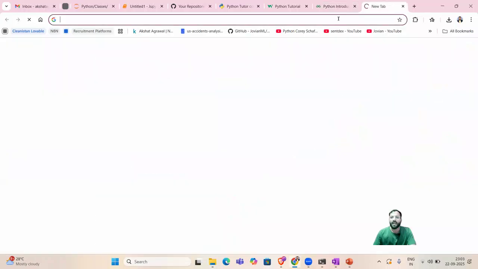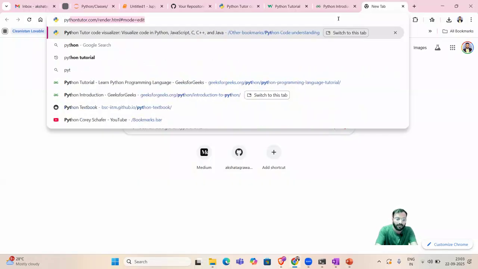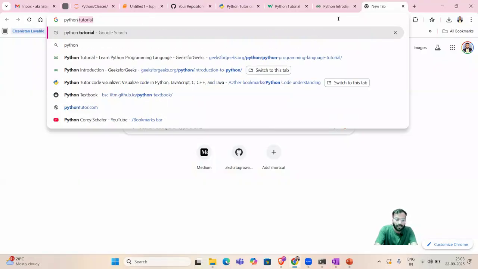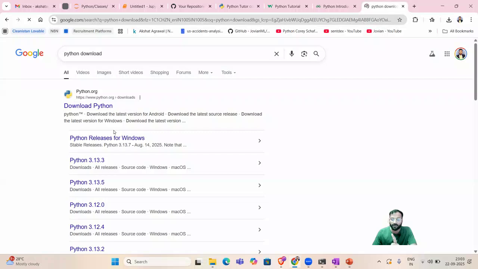How do we install Python? It is very simple, just like installing a game on your PC. You will go to Google and write Python download, and you will see the official website. Always remember to download anything and everything from the official website. So python.org, which is the official website, click on Download Python.